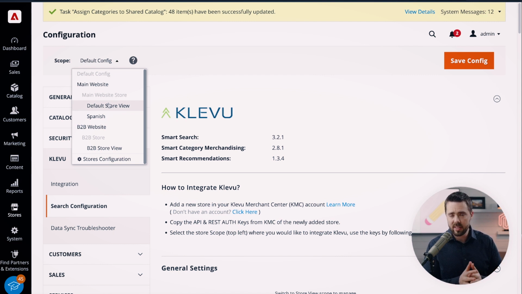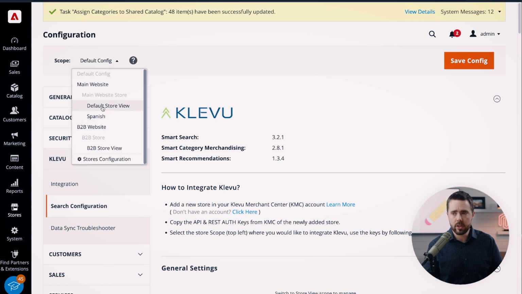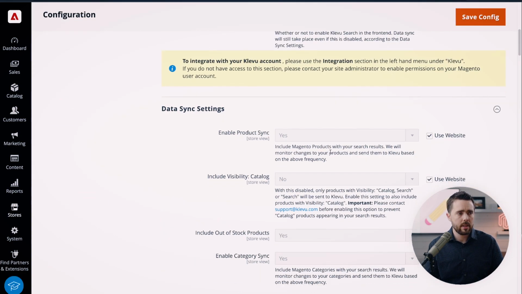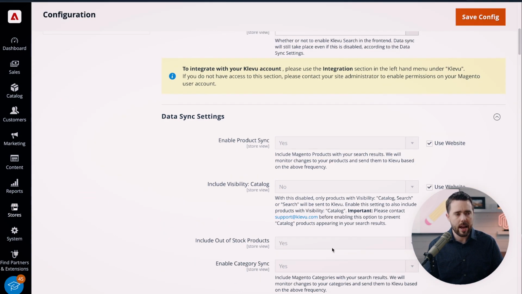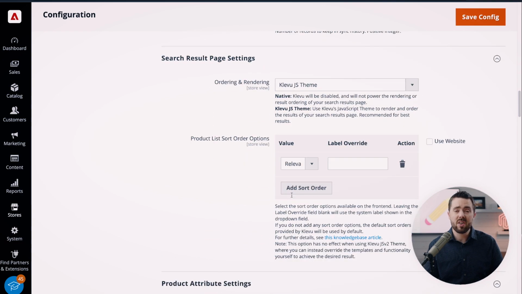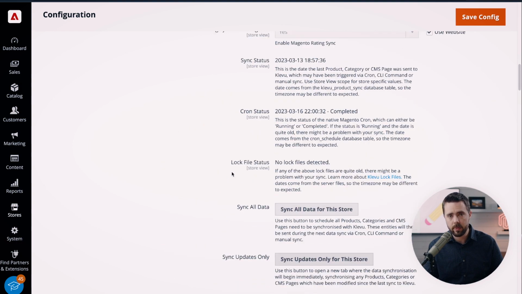And unfortunately, it's kind of out of the scope of this conversation to talk about how this scoping works at the store view level. But for the sake of this conversation, we're going to drop down into default store view and take a look through the settings that now become available. You'll notice that there's a good number of additional settings that are now available at this level. We didn't see other attributes to use in search, for example.